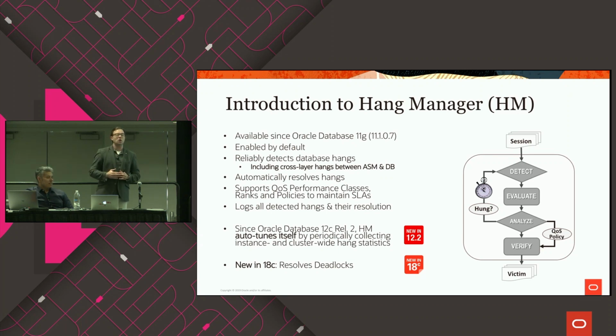whether to detect a hang or not depends on the state of your system. Think about it this way. If you have an idle database, slowly progressing processes are likely a hang. If you have a database or a system that is highly utilized, so you have a lot of workload running on it, slowly progressing processes may not necessarily be a hang. But in order for us to determine this, ever since 12.2, Hang Manager actually auto-tunes itself.